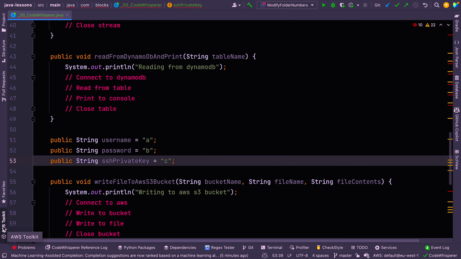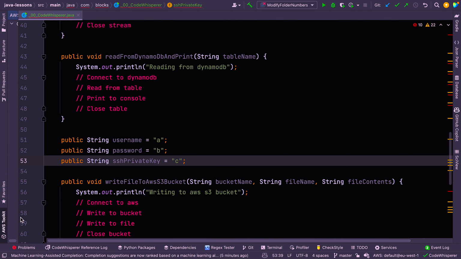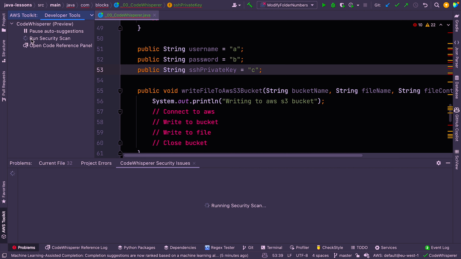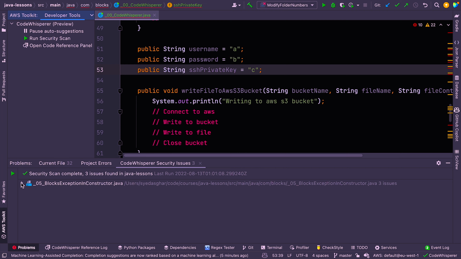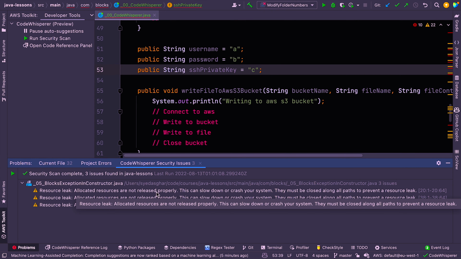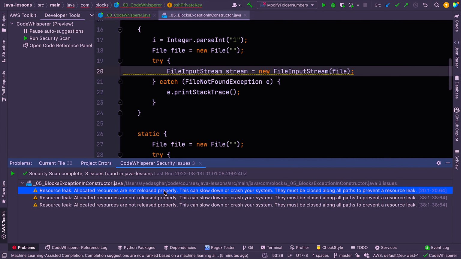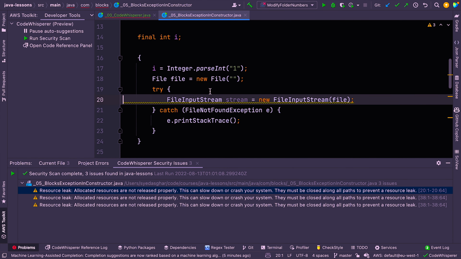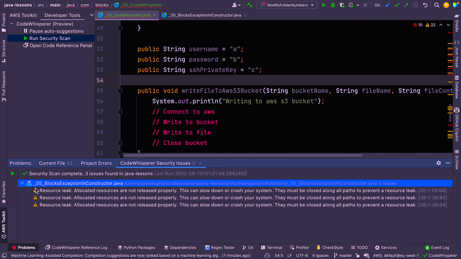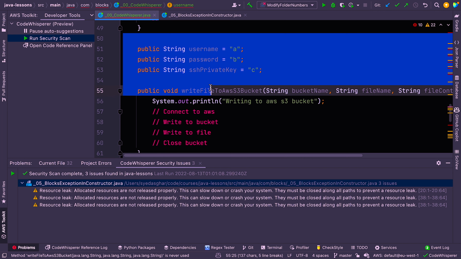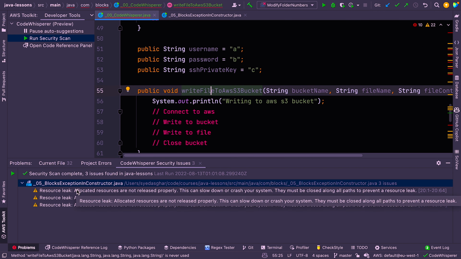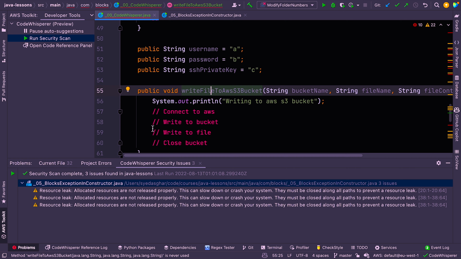So let's just open up the AWS developer toolkit and say run security scan. Let's see what it comes up with. All right, so that's completed. So let's just have a look and see what it says. Allocated resources are not closed down properly. So let's just see which line that's talking about. All right, so it's talking about, I don't even remember putting that in. All right, so that's a bit strange. It didn't find any problem with this code here, but it found some problems in unrelated classes, which just exist in this project. Okay, so we don't need to worry about those for now.